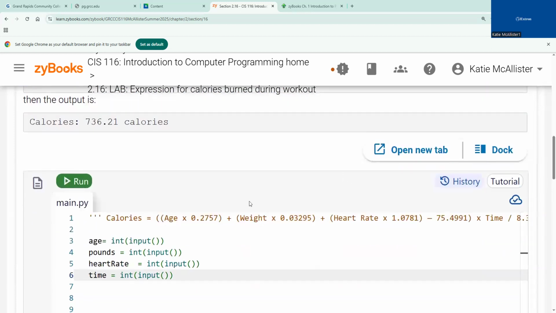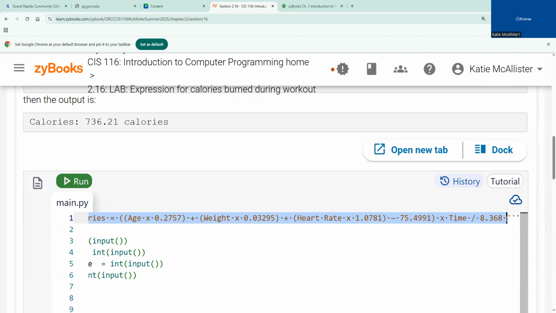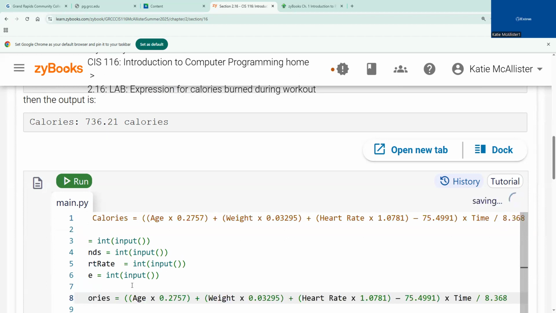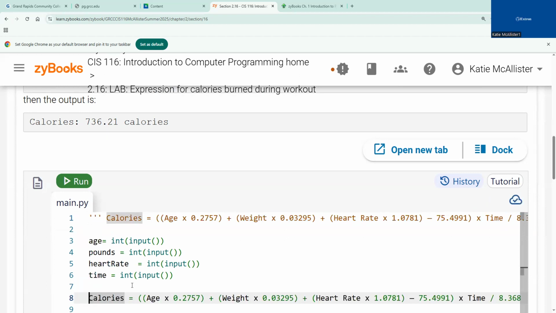Now they break it down for you. In this formula, it's correct, so we can copy this and put it on your next line after we do our inputs. Control C will copy and Control V will paste.